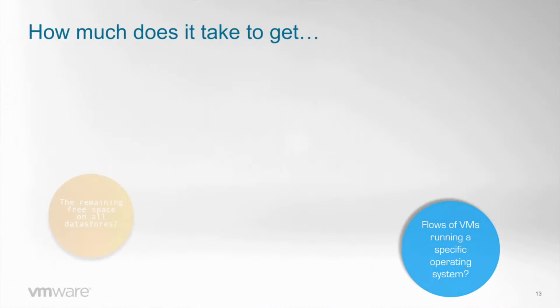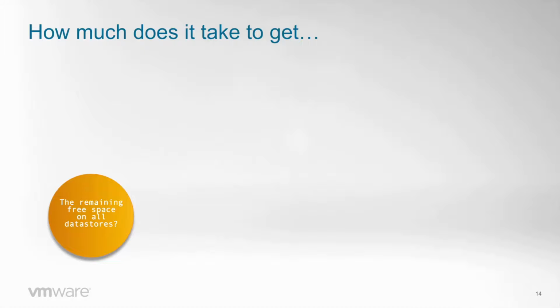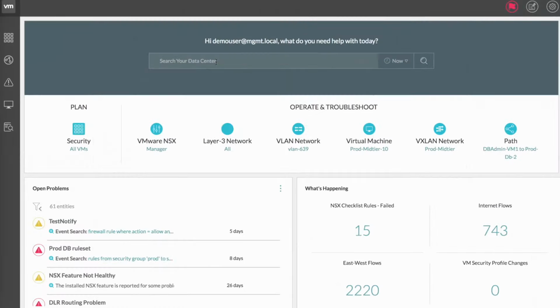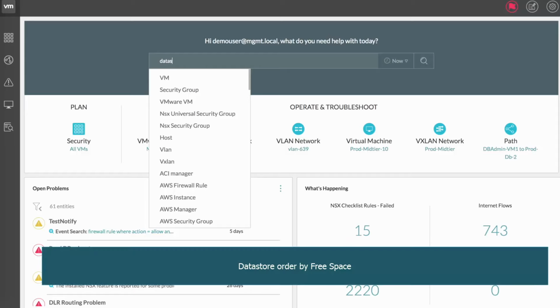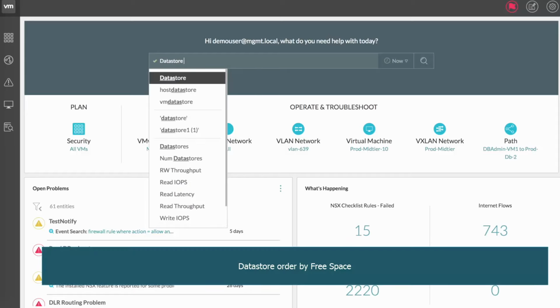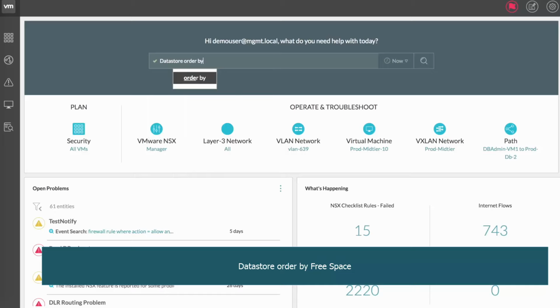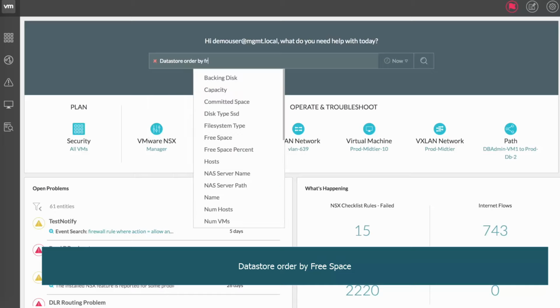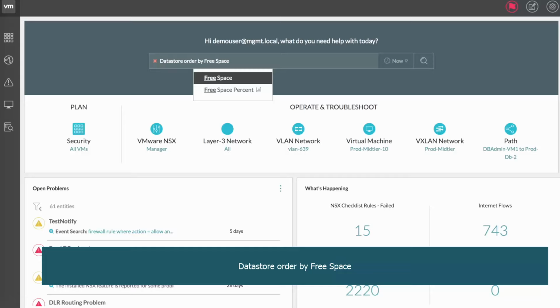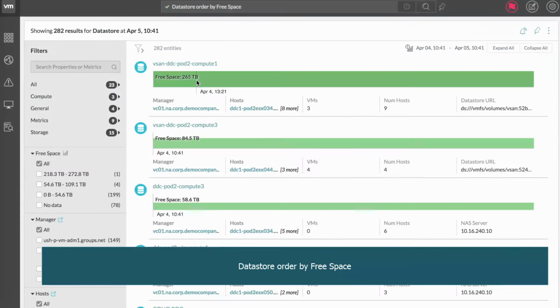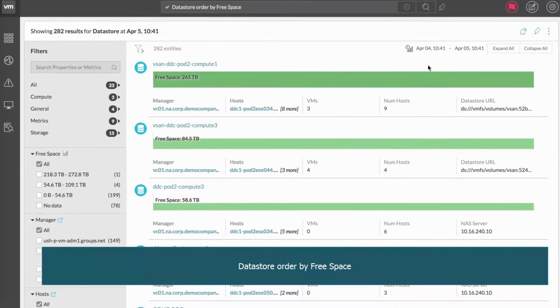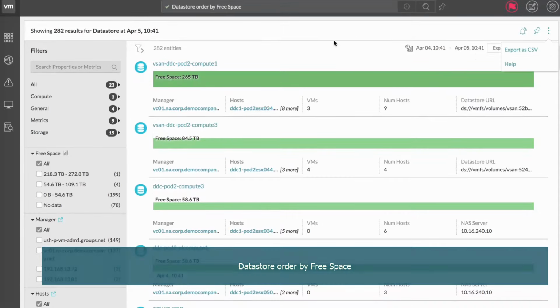Let's now see how to get the storage-specific information from Network Insight. This time we will ask the system to give us a list of data stores ordered by free space. And in just a few seconds we get the list of all the data stores in the environment ordered by free space as requested. And again, we can export this information into a CSV file.